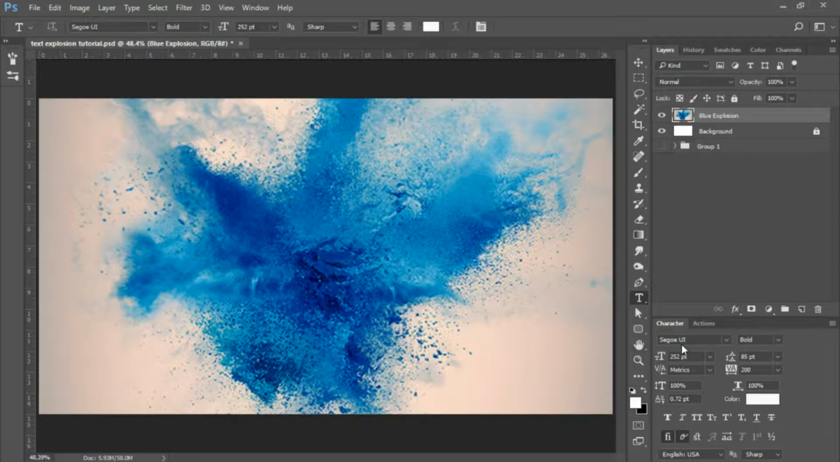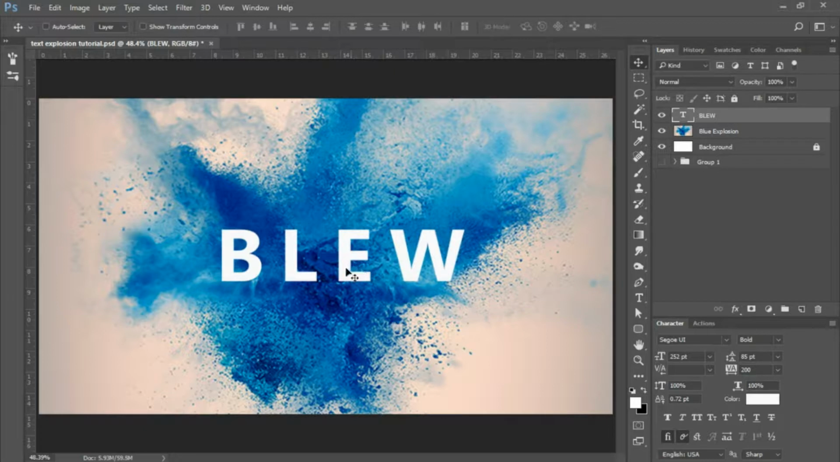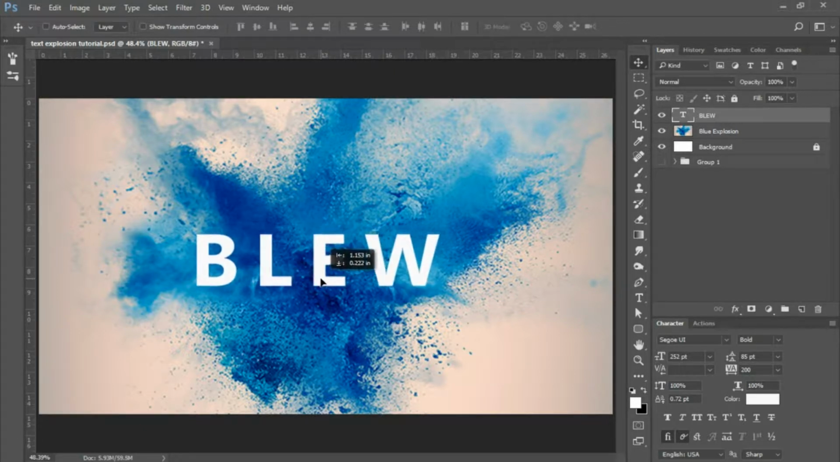And we're going to be using Segoe font, Segoe UI. And I have it set to bold. And the size is set to 252 points. I'm going to click on the document. Begin typing, and I'm just going to move it into place here. I think that looks good right there.